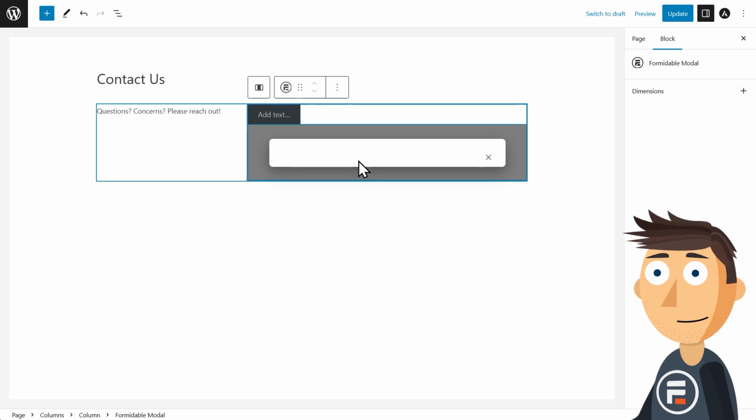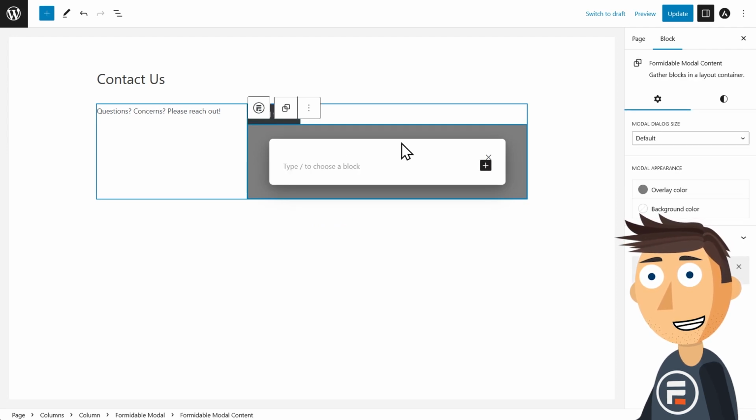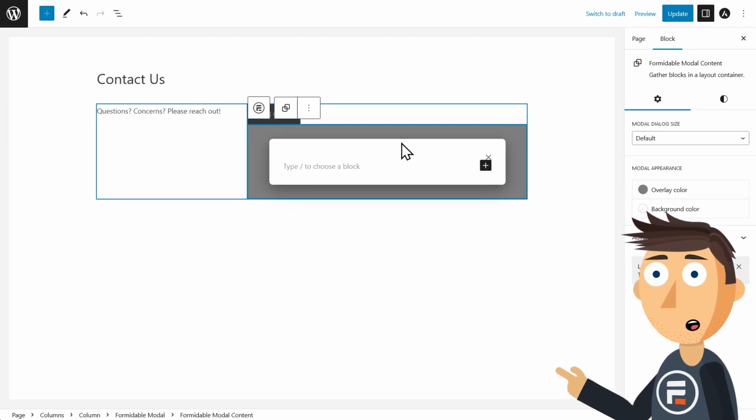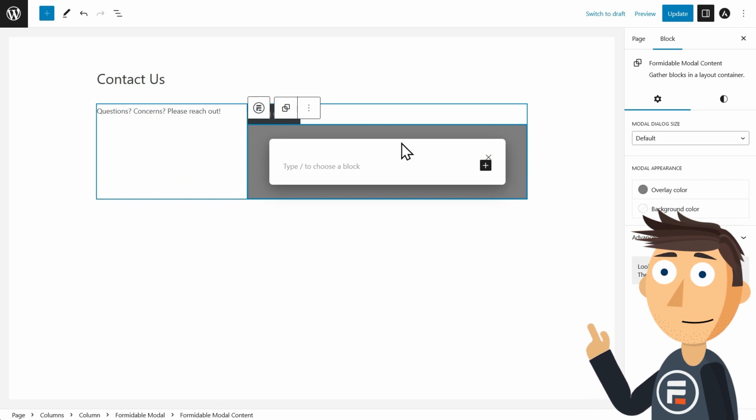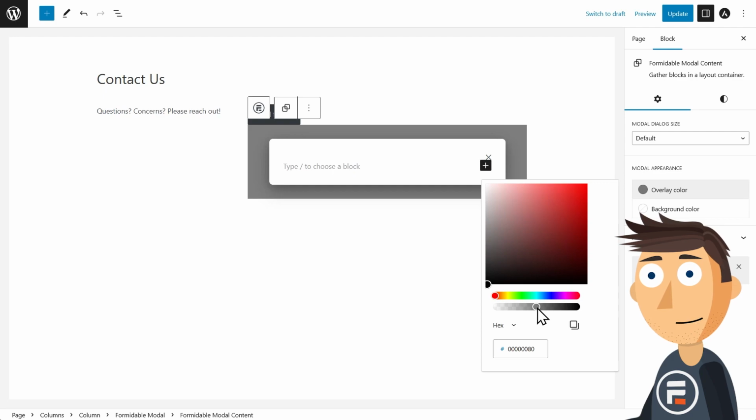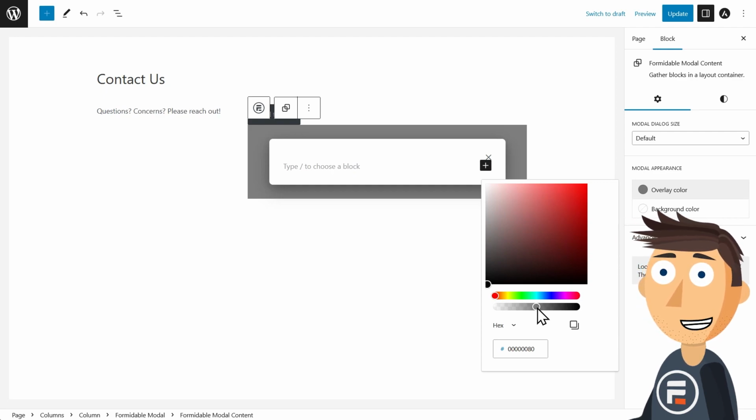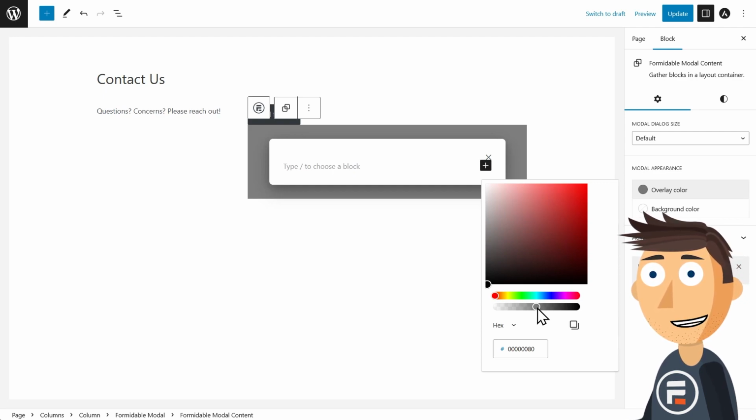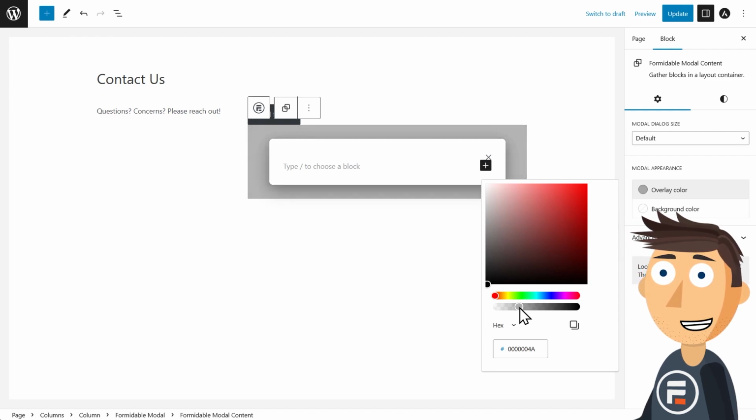Let's add one. There's two parts to the modal, the button that opens it up, and then the place for content. If we go over to the settings, you'll see some color settings for modal appearance. The overlay color is what will be overlaid on the rest of the site when the modal pops up. Right now, it's a mostly transparent gray. Let's just make it a little lighter by making it more transparent.